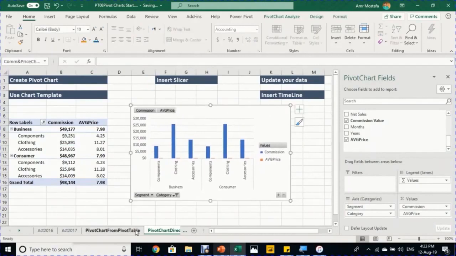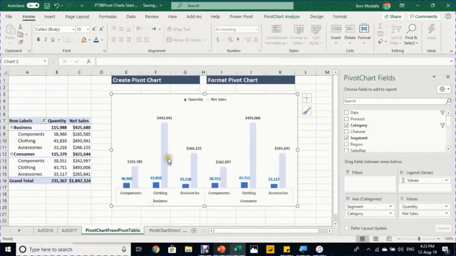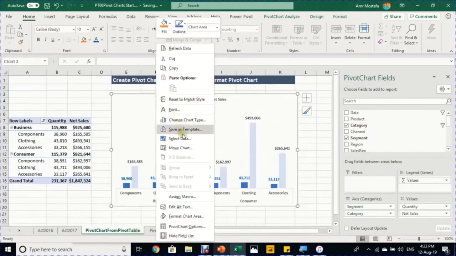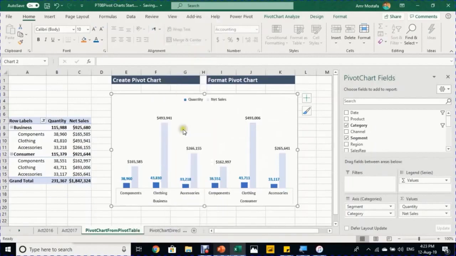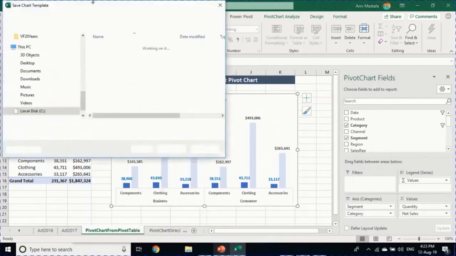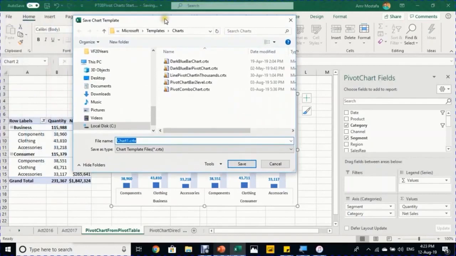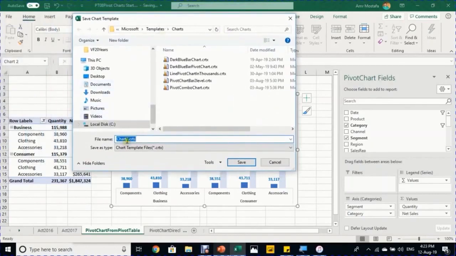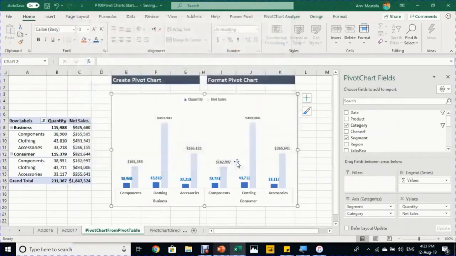I want to use the same changes I did in the previous chart, so I can go back to the previous chart, select it, right click and Save as Template. It will open a dialog box and ask you what name you want to give to this template. The default is Chart1. I'm going to give a name like PT08, the name of this video, and save.